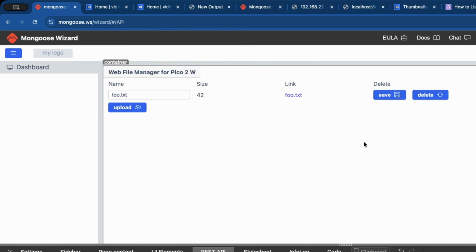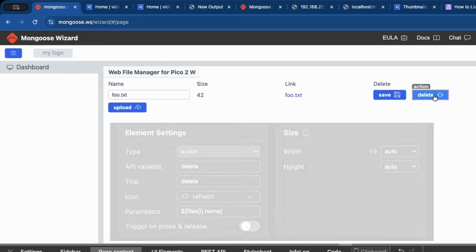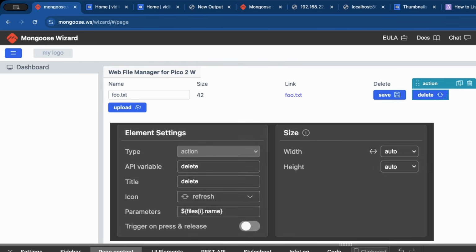How do they get transferred into this code and stuff? Well, if we have a look at this delete button, generally there's not a lot in here. We basically are just going to connect it to the API variable delete, so that it will call that delete and put a post across for that. We've got the title in there and the icon we want to use for it. And then we need to put a parameter over, because actually I need to know which file I'm being asked to delete. So all I'm going to send across there is actually the name of the file that we're actually deleting.